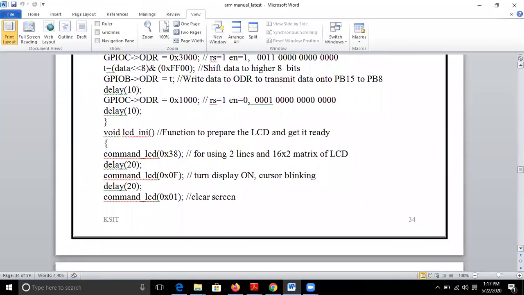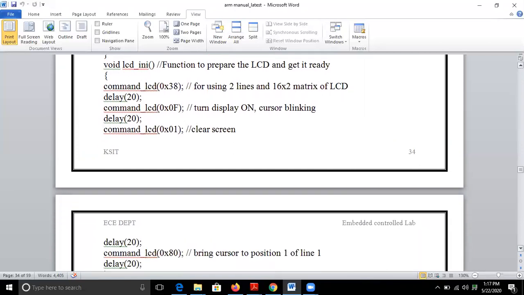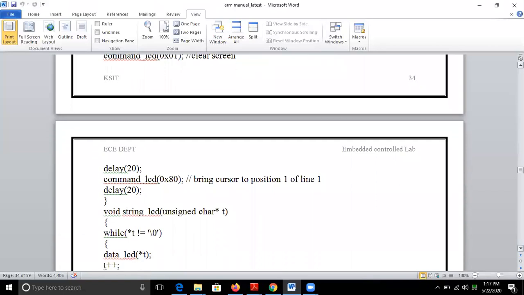So now coming to the initialization of LCD, there is one more function, LCD_INI. It will issue some commands, right? Command_LCD 0x38 for using 2 lines and 16x2 matrix of LCD. Then you provide some delay, and then again Command_LCD 0x0F, turn display on with cursor blinking. Provide again some more delay, then clear the screen by issuing the command 0x01, right? This will initialize the LCD.